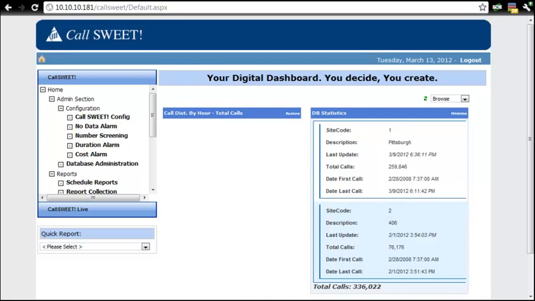In this video, we will be taking a look at how to create and manage the different user accounts in Call Suite Live. If you are unfamiliar with the web interface to Call Suite Live, I suggest watching the intro video first. Call Suite Live can have an unlimited number of user accounts. By default, the system will have one account set up with the username administrator.